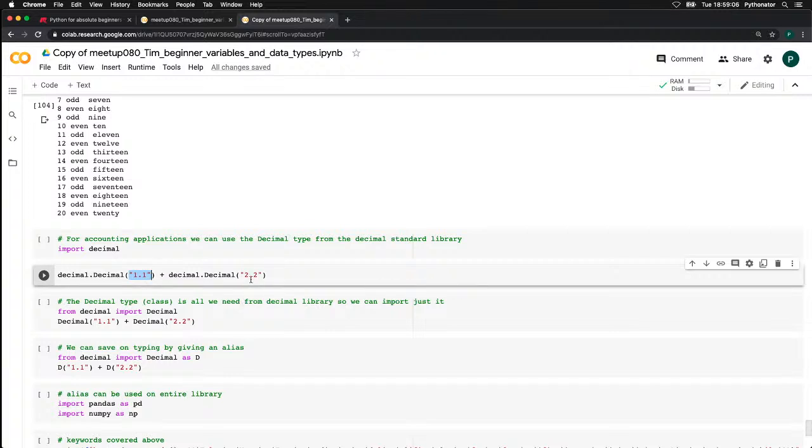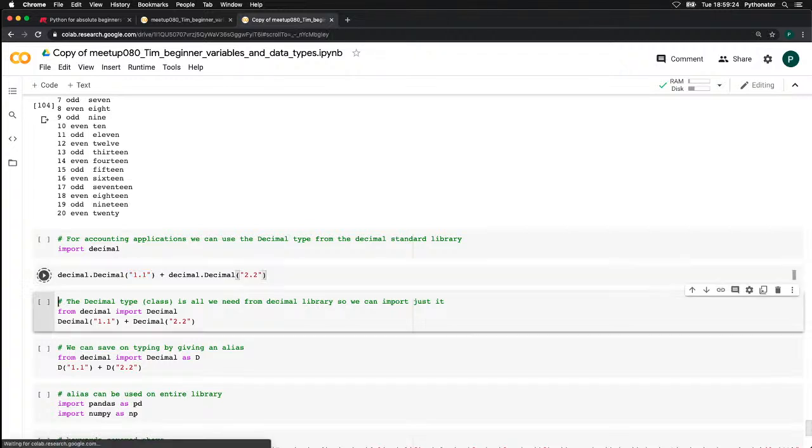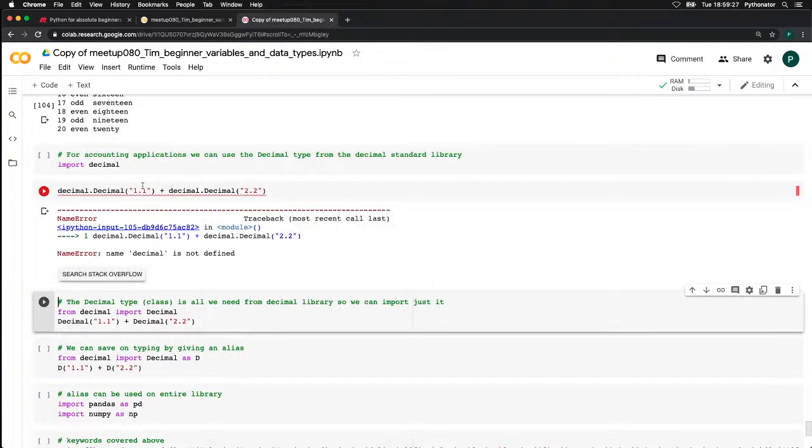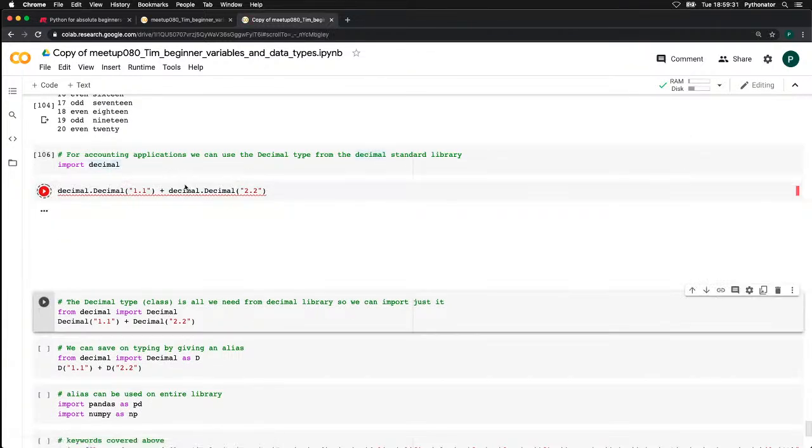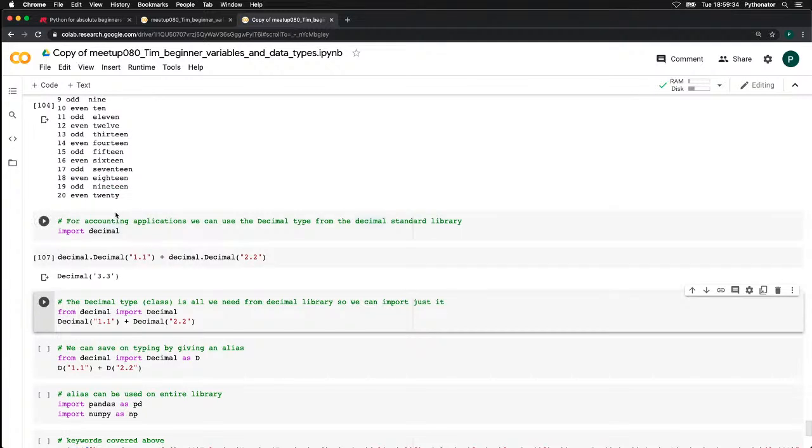Seems a little bit counterintuitive, but the problem is if we use floating point numbers there, then Python will jump in too early, before we've created our decimal, and it will put in all those extra decimal places that we don't want. So we use strings in this case, and let's have a look at Decimal 1.1 plus Decimal 2.2, and I better run this. And I get Decimal 3.3. So that solved our problem we had with using floating point arithmetic for accounting applications.